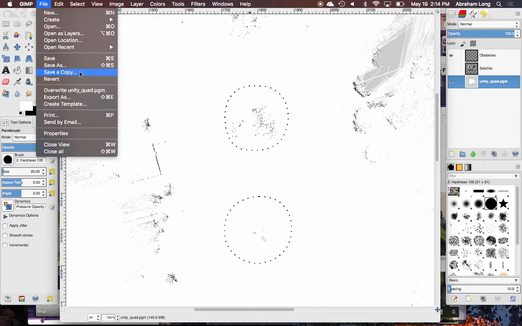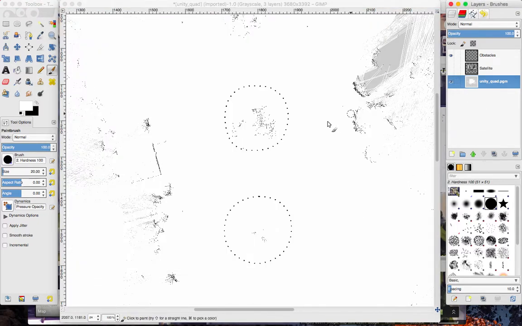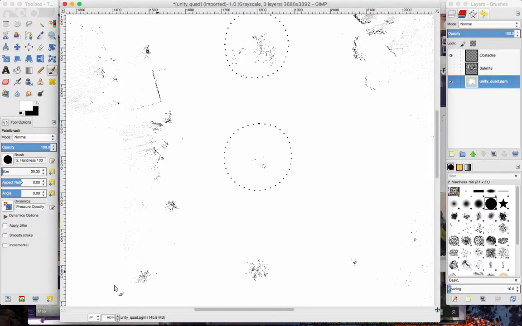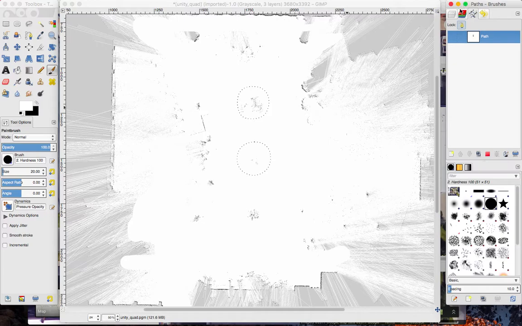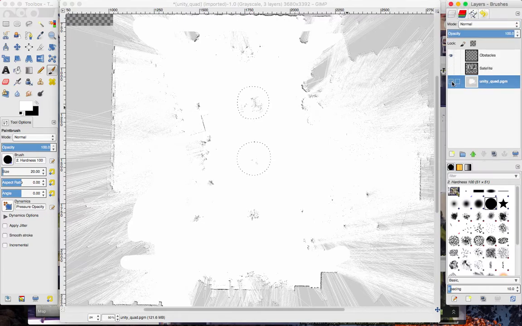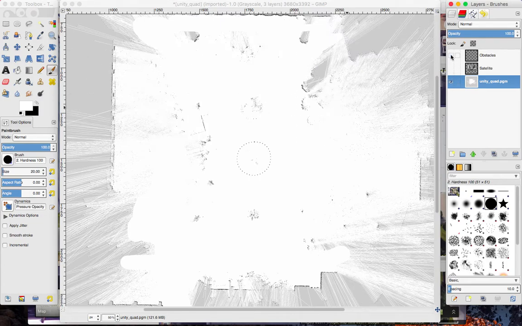You're going to do File, Export As. First of all, make sure you have only the layers showing that you want exported. You don't want the satellite map to be on, you just want the obstacle layer showing, which is these dots. If you stroked this path on the obstacle layer, you'll be able to delete those obstacles out. I'm not actually sure where those are. Yeah, okay, they are in the obstacle layer. They're just taking a long time to render.